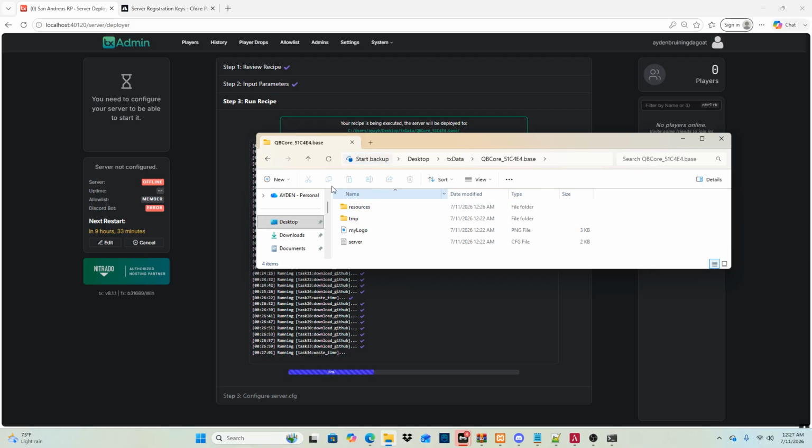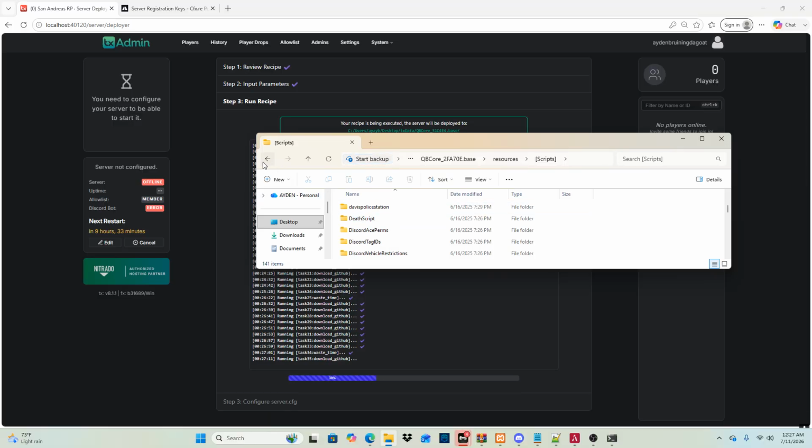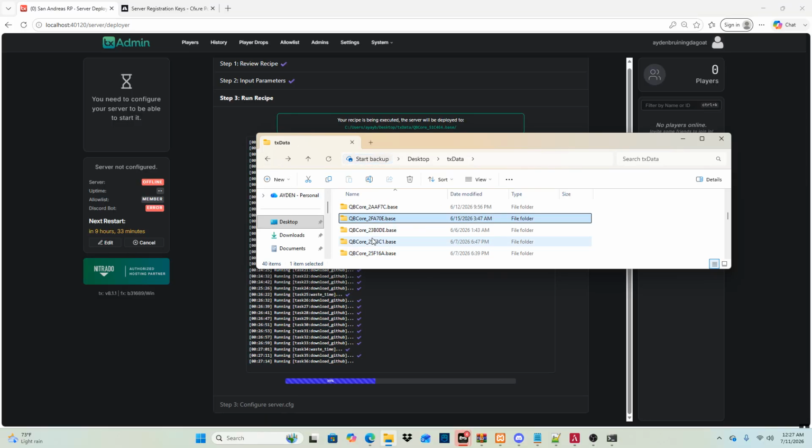I have so many folders. I need to clear this. Holy Lord. Well, while we wait.